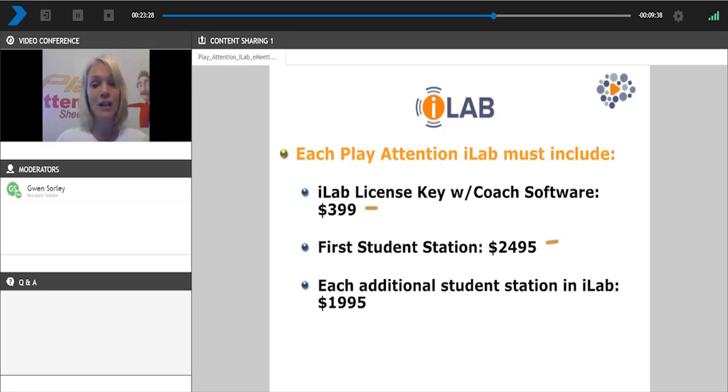Your first student station is $24.95. And then each additional student station in your iLab comes down to $19.95. So we give you a significant discount once you start your iLab and you're setting up multiple students.